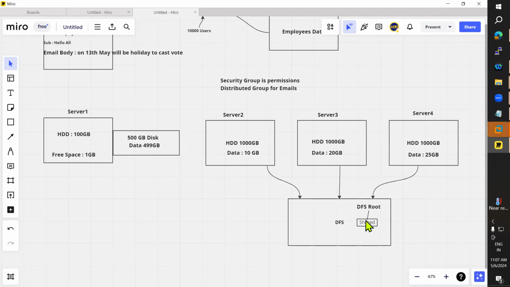The user never knows where the data is going. The user can only store the data, and where it goes, he never bothers. He only sees whether his data is there or not, right? So the DFS root will store some data here, some data here, some data here, and some data here.